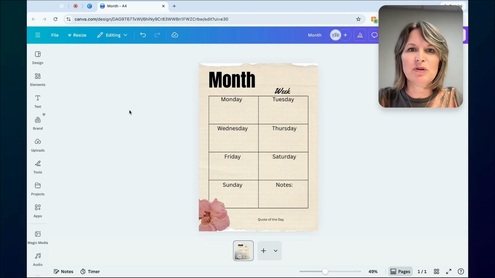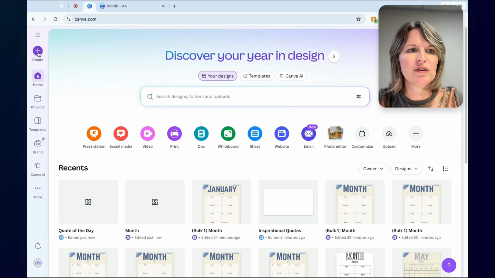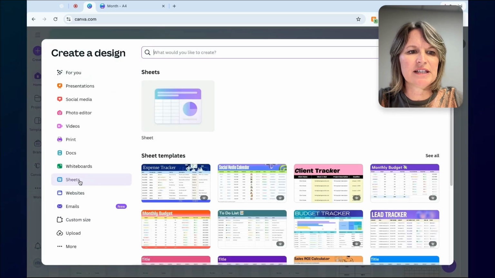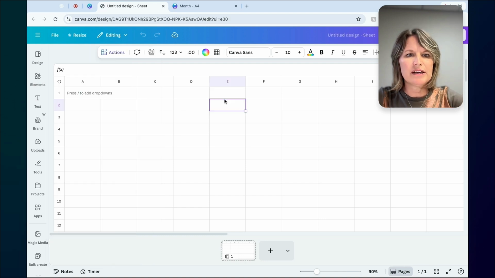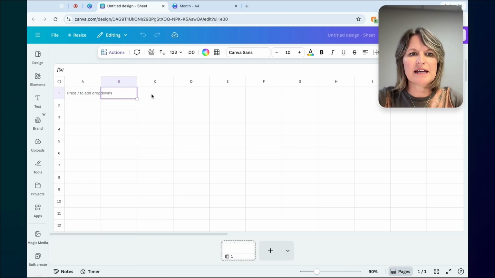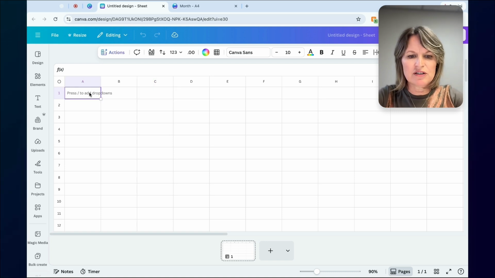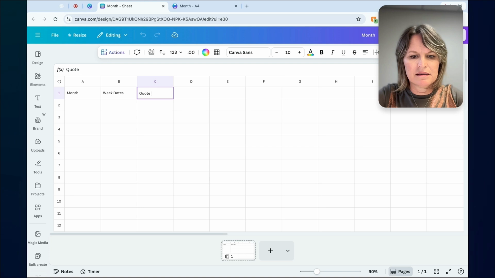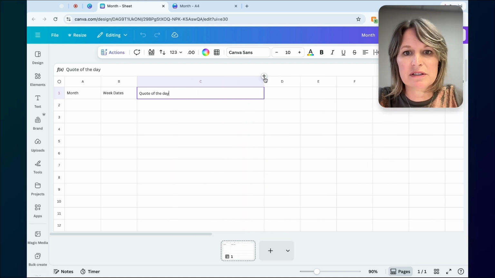So there are multiple ways to do this depending on what you're looking for, but the way we're going to do it is we're going to go to the home page, create a sheet, and just the default that shows up. And we're going to create 3 titles to represent those 3 things that we want to change. So we want to change the month, the week dates, and the quote of the day. We're going to make this one a little longer because we know quotes can be longer.